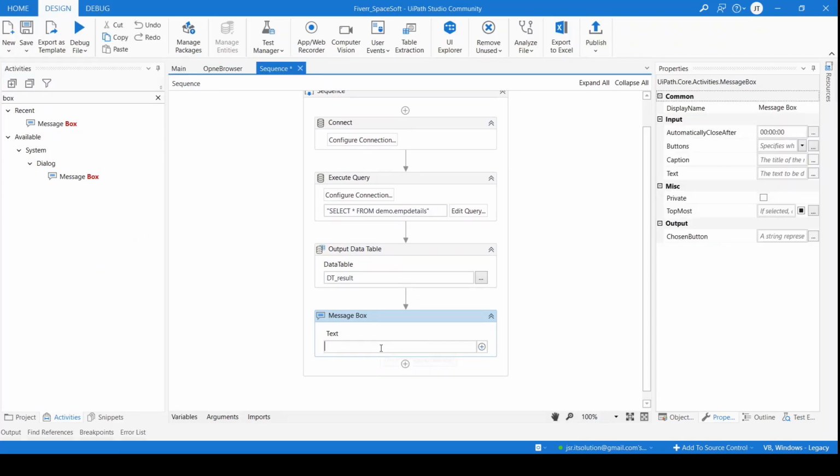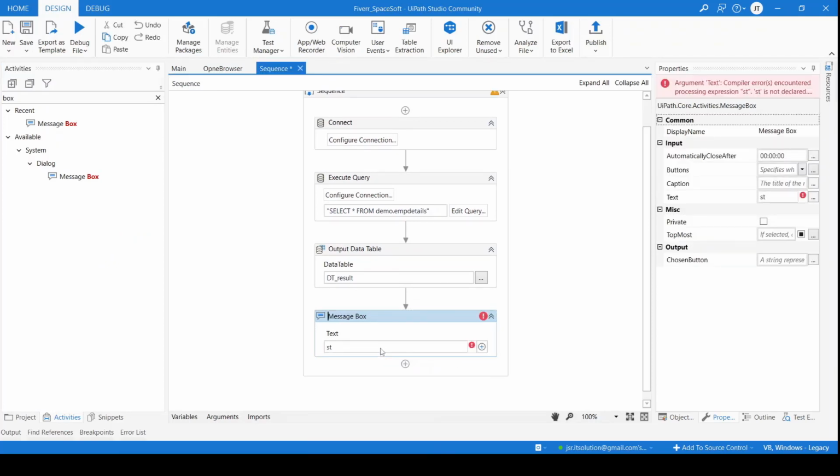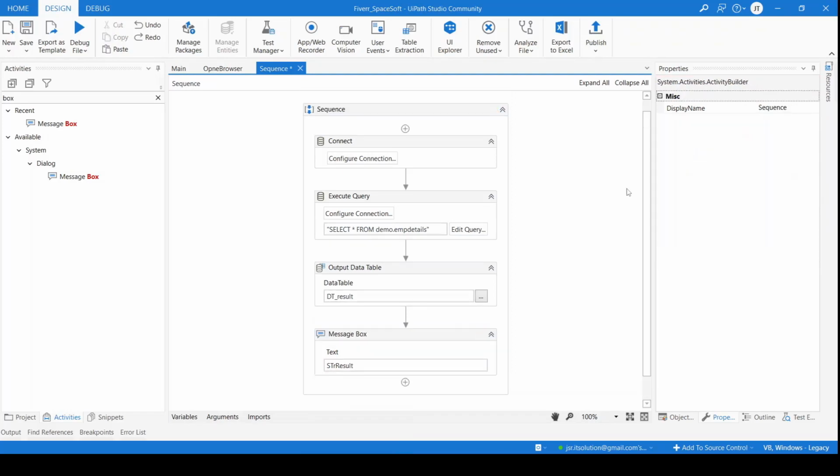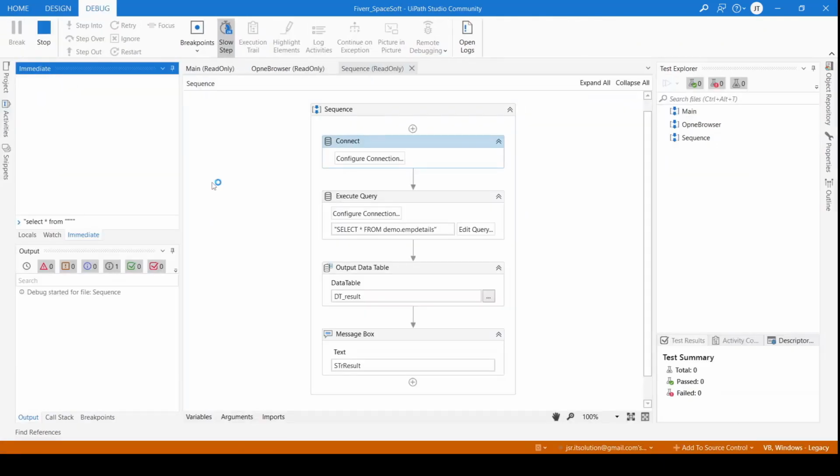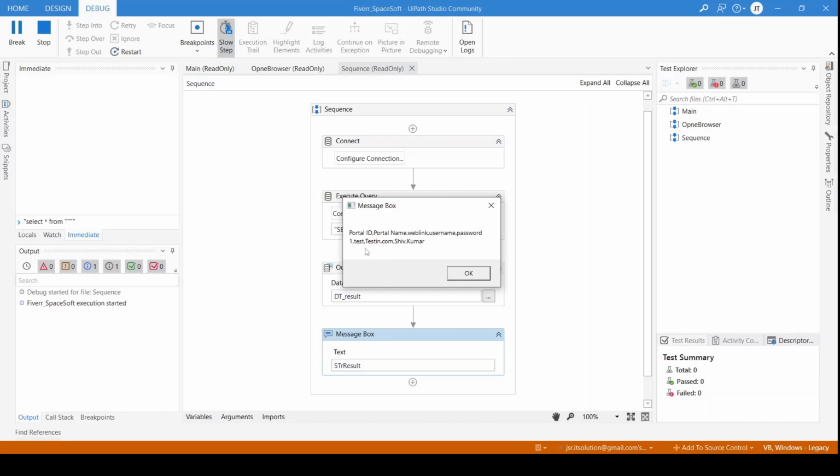So we use the message box activity. Under this we will pass the string result, so the string result would display the table which is contained by the string result variable. Run. Connect, output data table, message box.